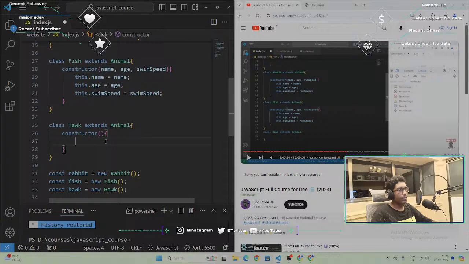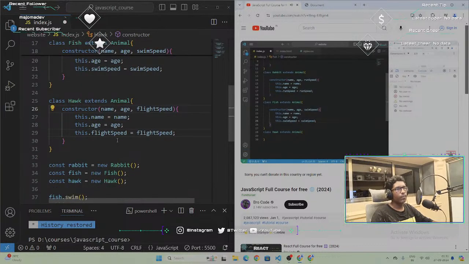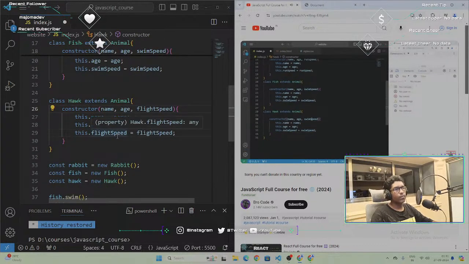Lastly, we'll copy this here, and we'll call it flight speed. Let's replace run speed with swim speed. Copy the constructor again, paste it. Hawks in this example won't have a swim speed, they'll have a fly speed though. Replace swim speed with fly speed.